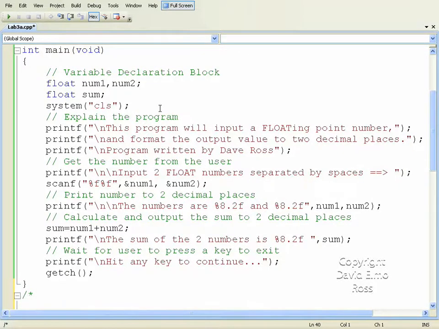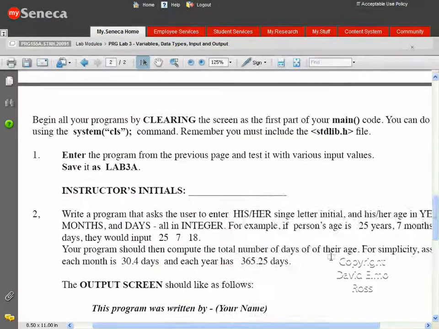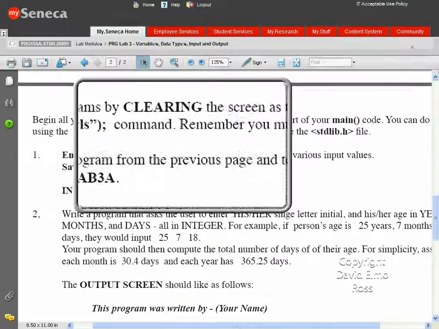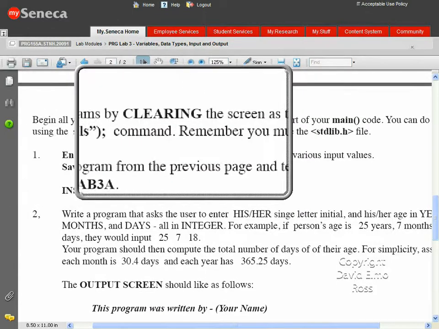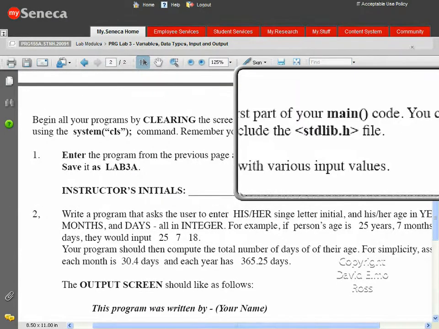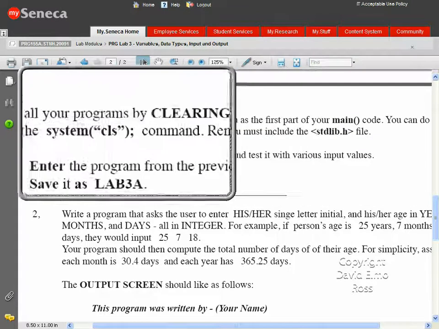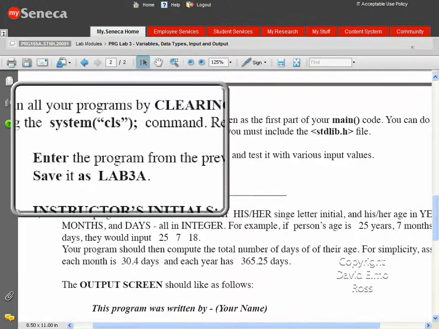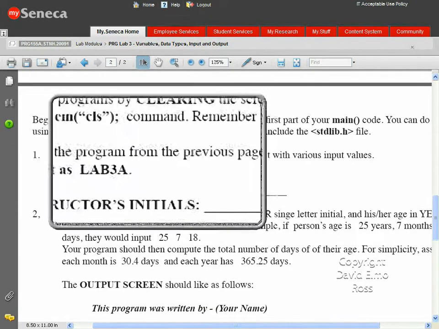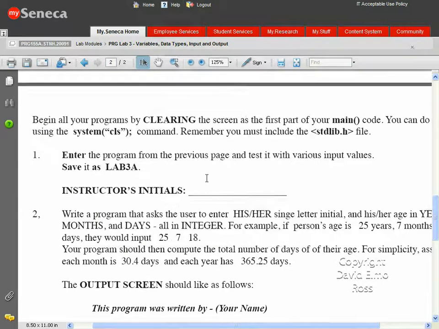Now let's take a look and see what we have to do for the next part of the lab. Now you can see on here it says that we're going to begin all of our programs by clearing the screen, and that's going to involve using stdlib.h as an include, because we're going to be using the system CLS command. And it says save this as lab3. We've done that, and notice that we're going to get an instructor's initial here for completing that.